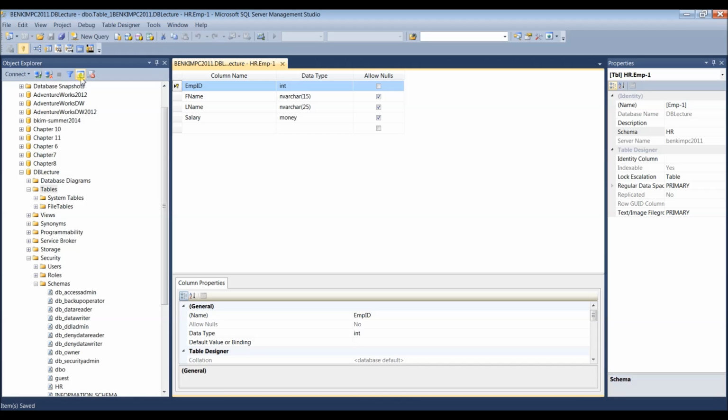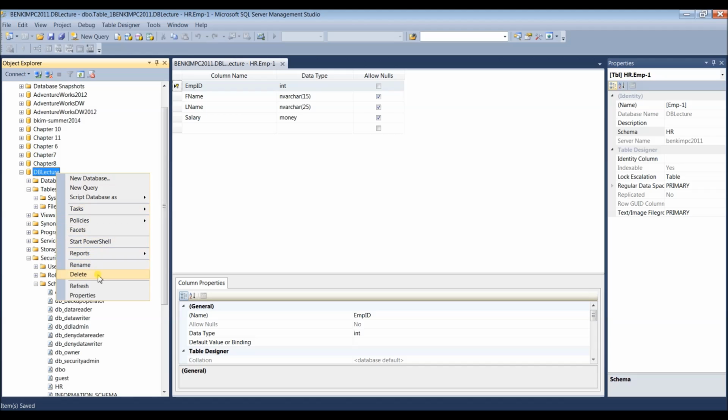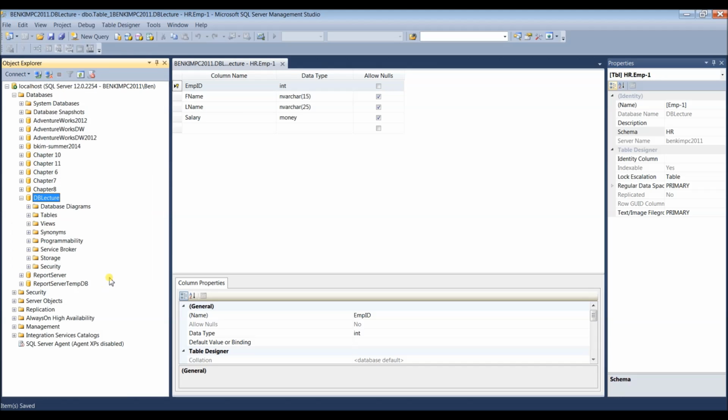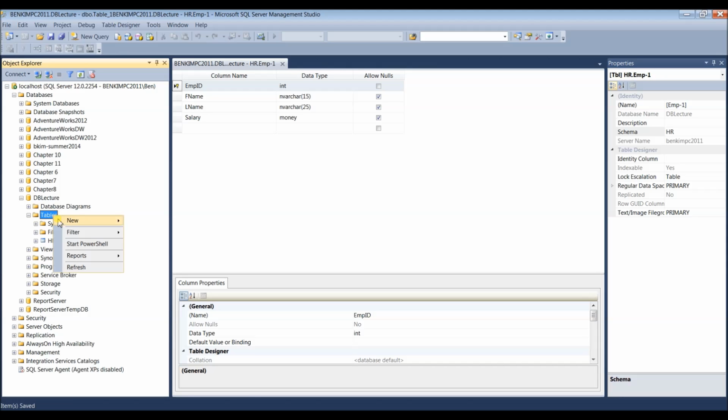Alright, so this looks pretty okay, but you always have to confirm. So go back to your database and click the right mouse button. Can you see that? Refresh. Click that refresh button, and actually you can just refresh the tables. Okay, so we have it.